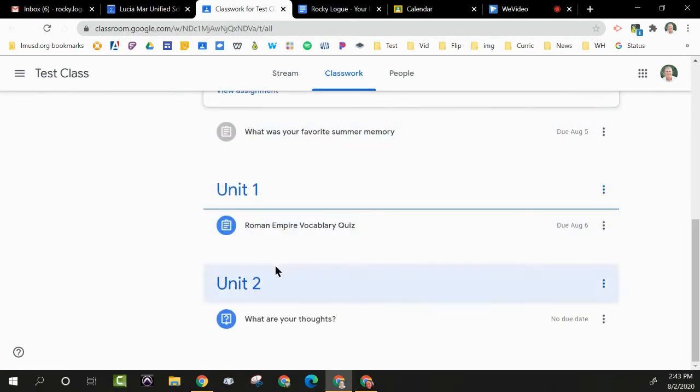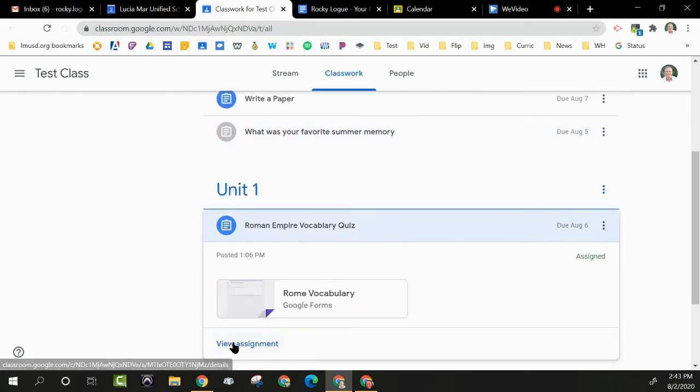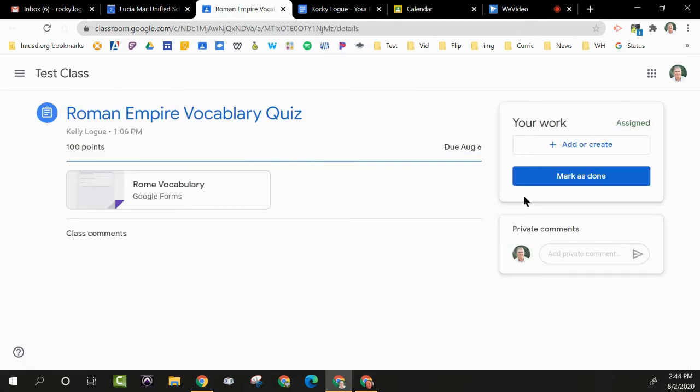We have a different type of assignment here. This is a quiz assignment. It looks the same as the rest of them, has a little clipboard. The only difference is, well, let me show you. Let's view the assignment. You notice this one says mark as done because in this, I'm just taking the quiz and I'm going to show you what that looks like when we're finished.